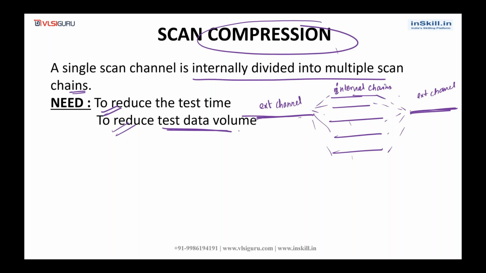If you want to achieve scan compression using Mentor Graphics design tools, then you need to add a logic called EDT logic. The full form of EDT is embedded deterministic test.